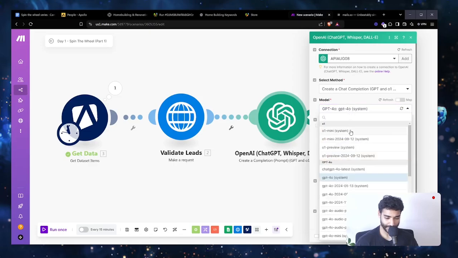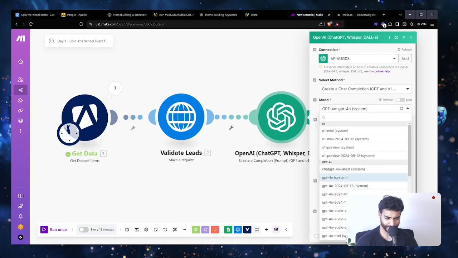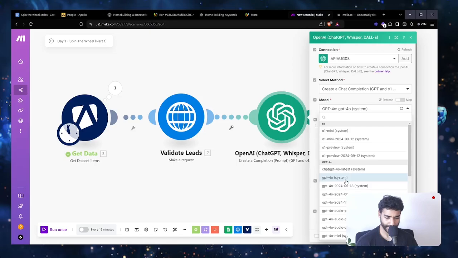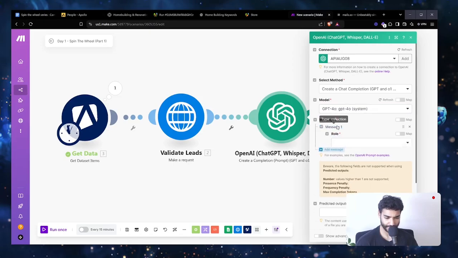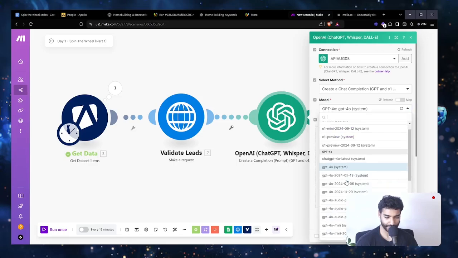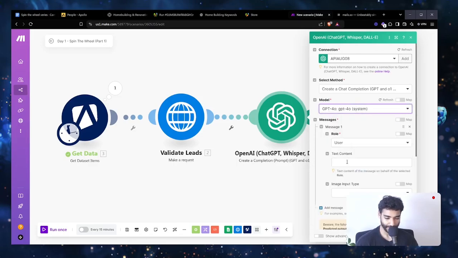I don't want GPT-4. Which one do I want? So this is the new one? GPT-4o system. Beware, these following prompts are not supported using predicted results. It's weird. Is this new? GPT-4o system. Okay, so text content.